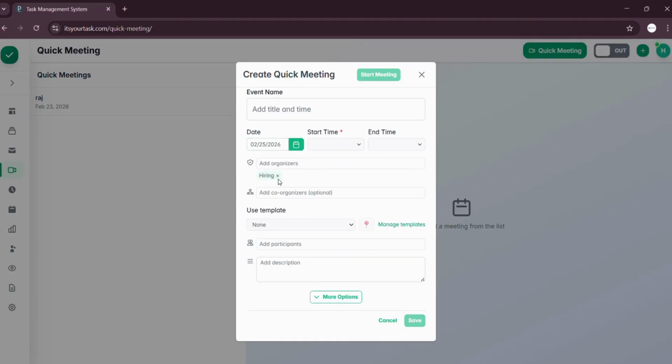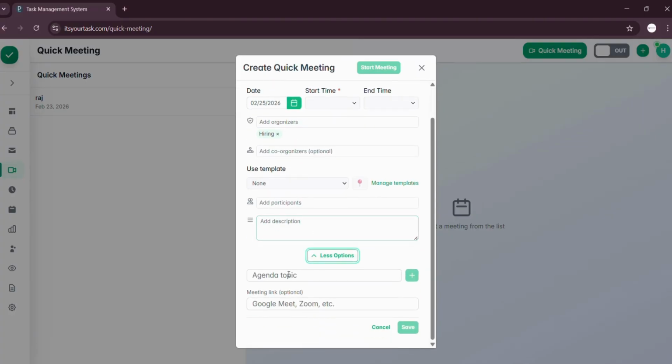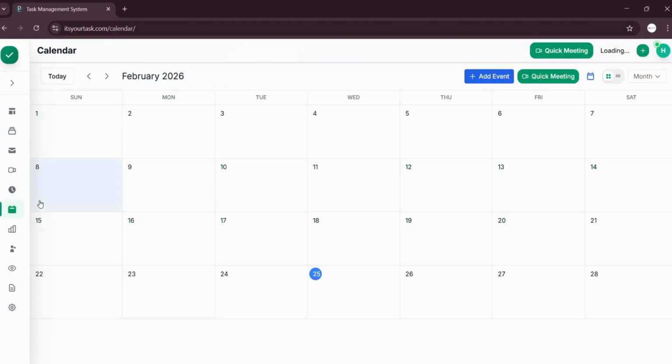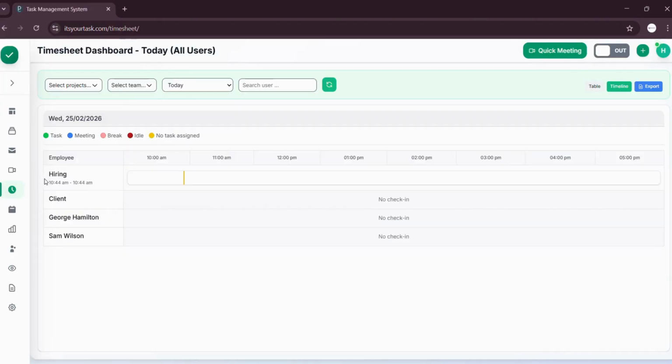If you want to add a template, first you need to create the template, and you can add participants also. Then what is the meeting for? You can put in the agenda, then the meeting link, then save it. After that, everyone you have added to the meeting will get a notification in their inbox. This is about the meeting section. Also, you will get the meeting calendar. In that, you will see how many meetings are scheduled in a month, and also get a proper detailed view. Then if you come to the timesheets, the timesheet is a very important section for companies.